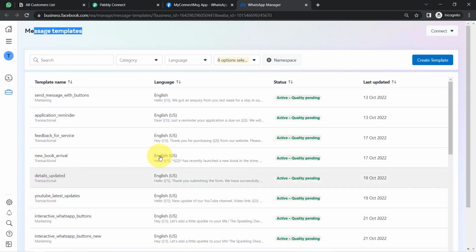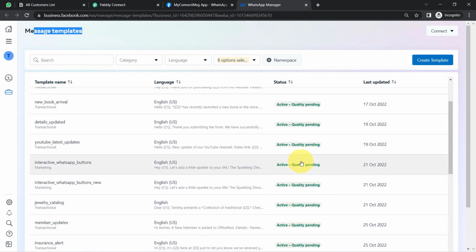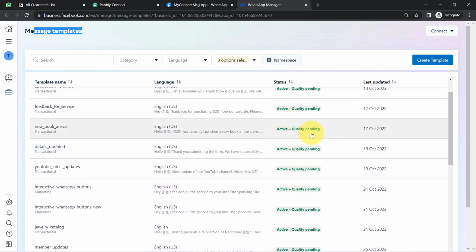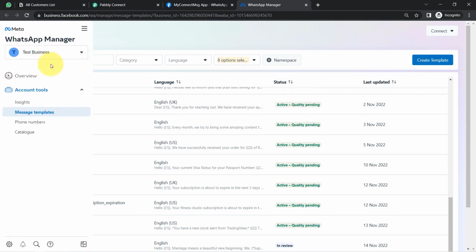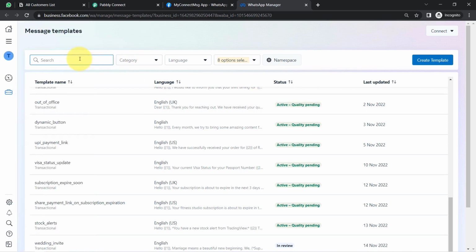These are the template names, the languages, and the status. And here you can see when I have submitted them for review, a few of them are active and a few of them even got rejected. Okay, so firstly you will have to create a message template and submit it for approval. If your message template is approved, you can actually send the messages. So let me show you my template which I have created.